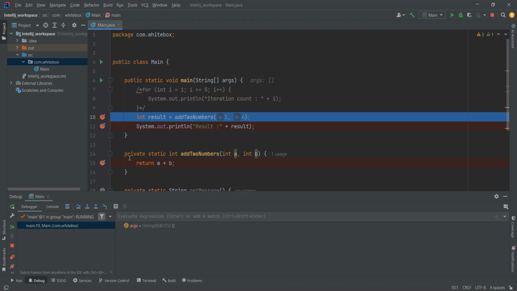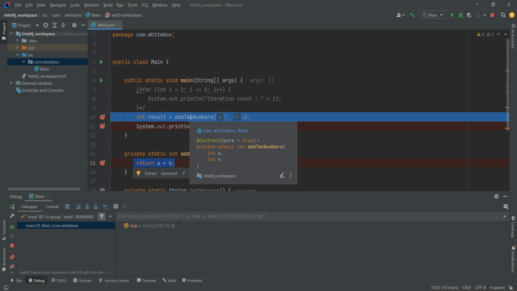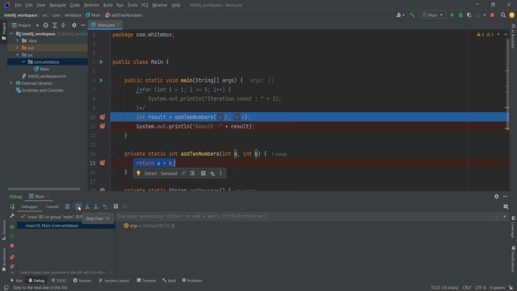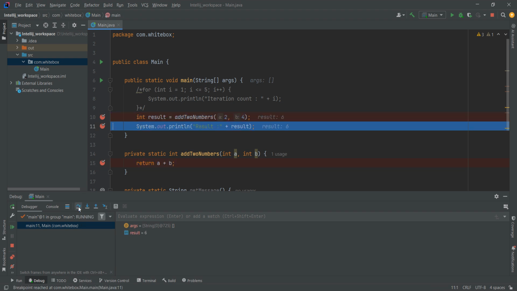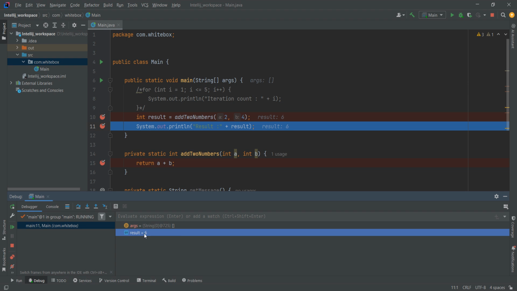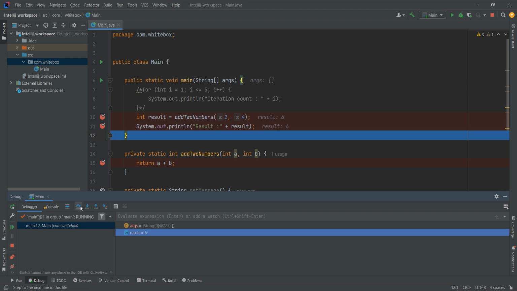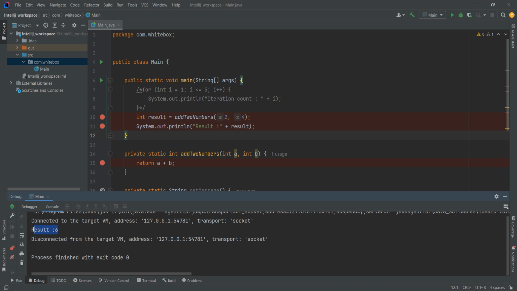Okay, once this statement is executed, the controller goes back to the previous line from where it was entered. Then we have to click over here, step over. You can click over here, or you can press F8 from your keyboard, right? If you keep the cursor on result, you can see the result of 6. And in the console below you can also see the result 6. Then you can step over, the program execution will be done, and you can see the result is 6, right?